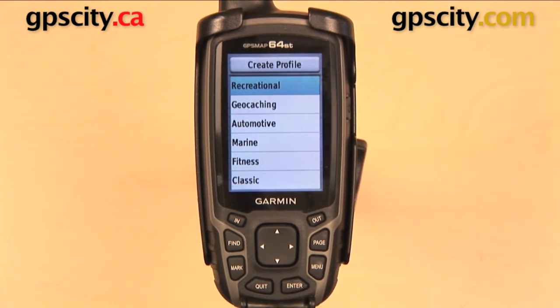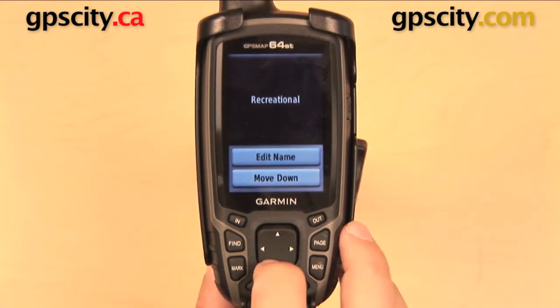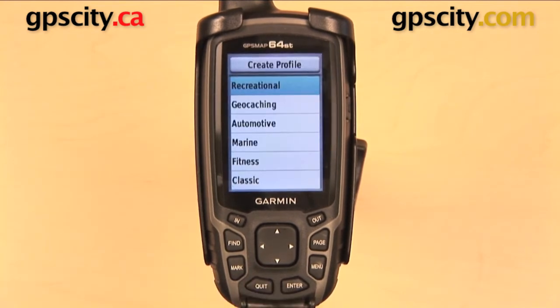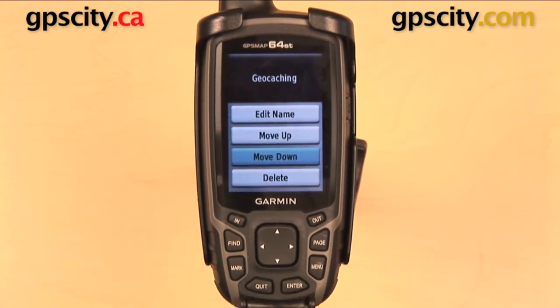So here we have all of our profiles listed. We can select any one of them for a couple different options. We have 2 options here in recreational mode. We can edit the name so we can change it to something else, or we can move it down in the list if we want to have a different profile at the top because we're going to be using it more often. Now we're in recreational mode right now, but if I select a profile that we're not in, it's also going to give us the option to delete it.